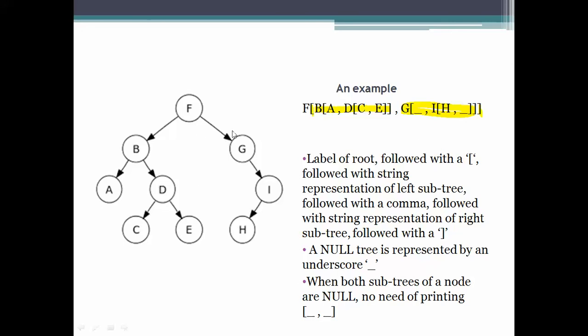Now coming to the right subtree of F, if you see, the right subtree of F consists of these three nodes G, I and H, and the string representation of this right subtree of F is given over here. So we are printing out G first, and then within the square brackets we are printing the left subtree and right subtree of G. As you might be seeing, the left subtree of G is null, and in our representation we have chosen to represent a null subtree by underscore.